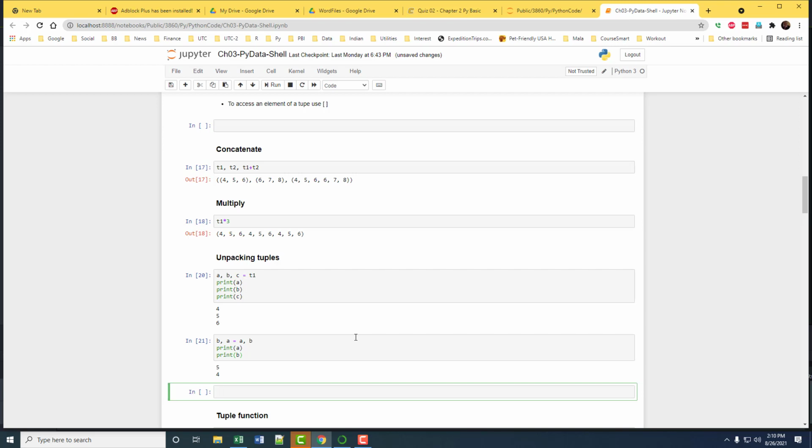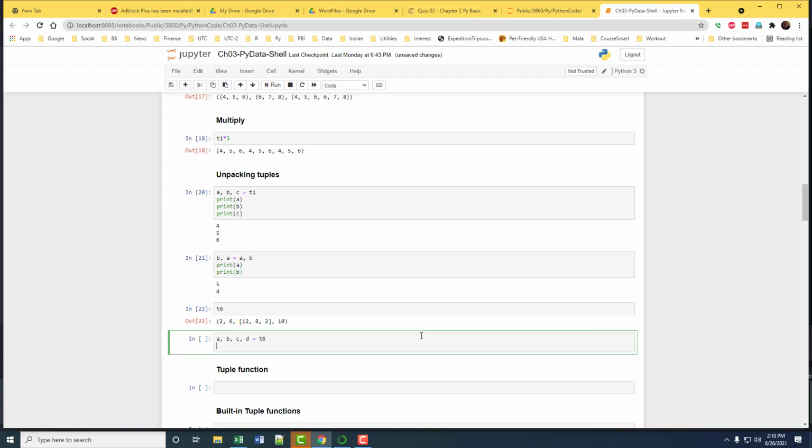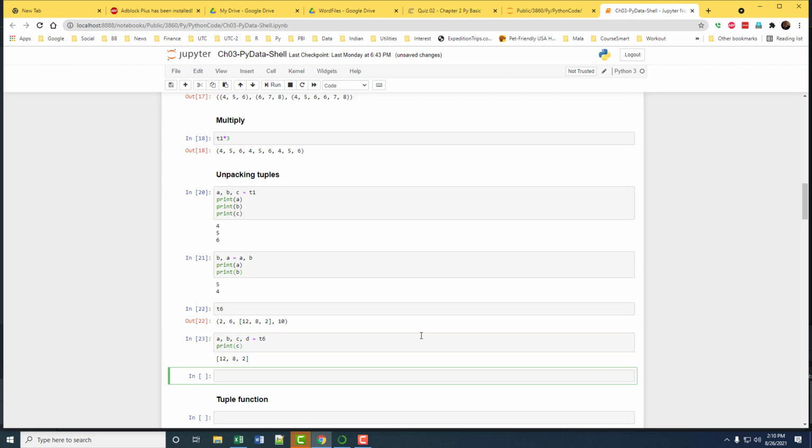Now if you have, see, remember our T6 had a single element, and then a list, and then another single element, right? So if you say A, B, C, D equal to T6, then if you print C, you'll see that C is that entire list.